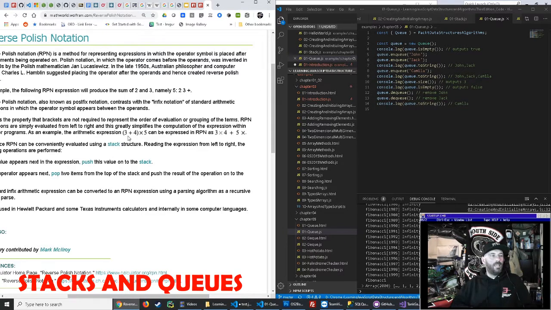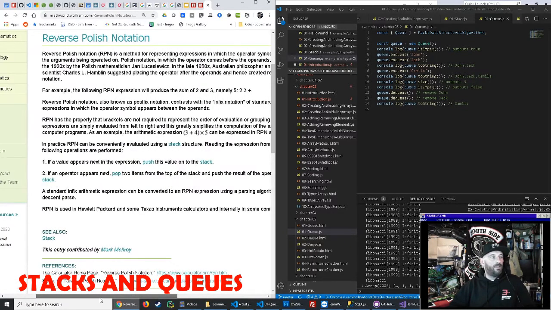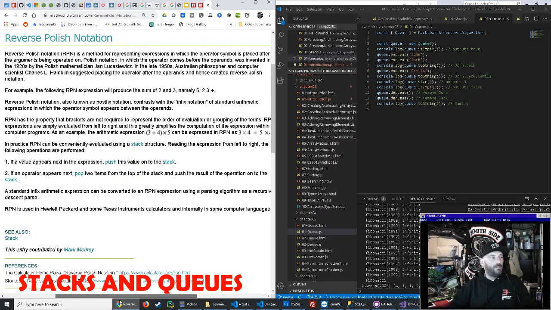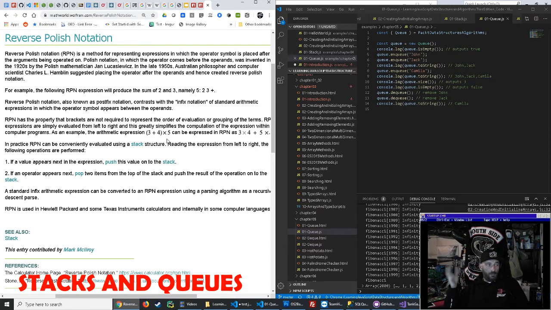We can put them on a stack. We can pull them off from the stack, reading the expression from left to right, with the following operations to perform. If a value appears next in the expression, push this on the stack. If an operator appears next, pop two items from the stack and get the result. So the general idea here is 3 plus 4 times 5. In my head, I say 3 plus 4 is 7 times 5.